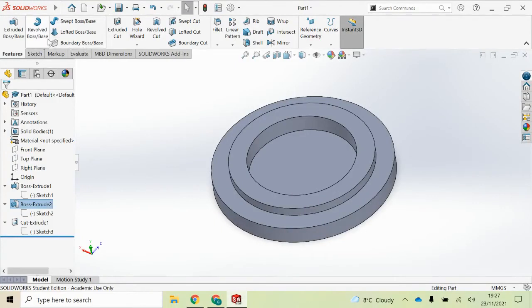Use of the Smart Dimension tool is something that is very, very useful when using SolidWorks. Now, in the previous video, I drew this fairly randomly. I used the dimension element when drawing a circle, and again with the extrude boss and the extrude cut. But it may well be that you're unhappy with the size of your drawing.